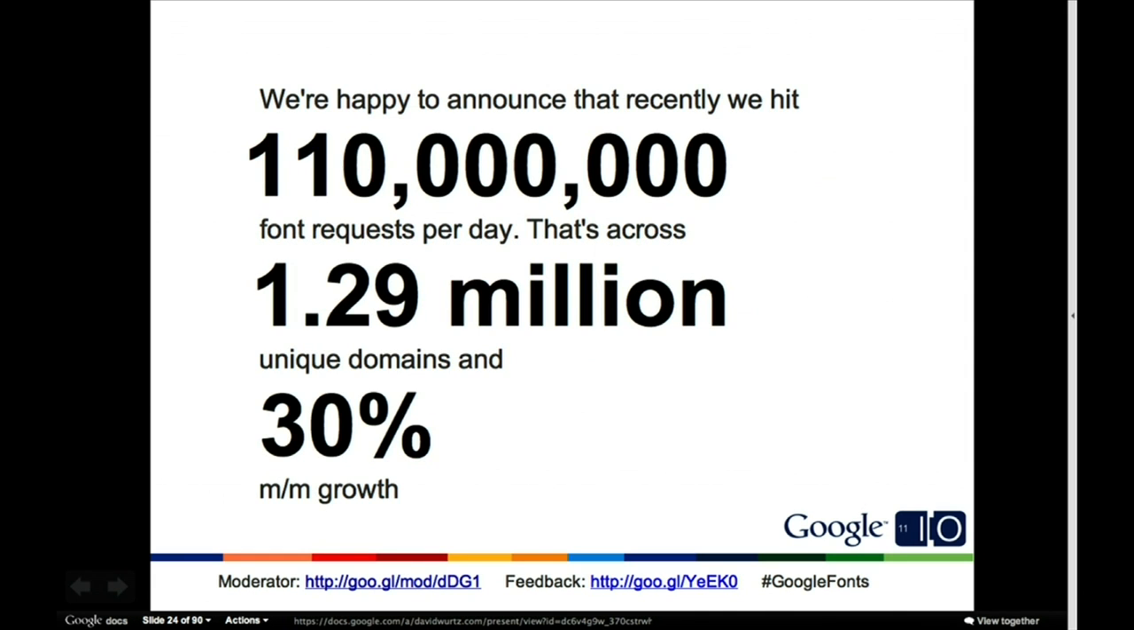So today, we're happy to announce that last week we hit a peak of 110 font requests per day. And that's across 1.29 million unique domain names. And we're sustaining about 30% month-over-month growth. So 1.29 million unique domains is actually a fairly small slice of the actively developed internet. But what's really exciting to us is the 30% month-over-month growth.